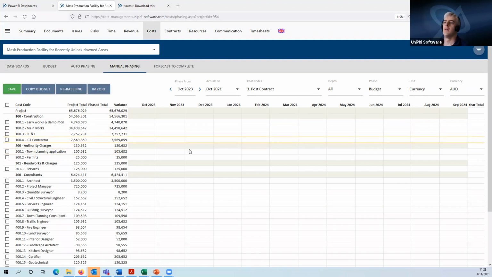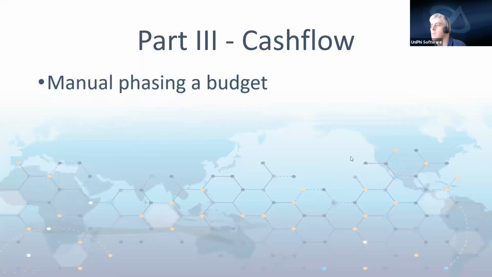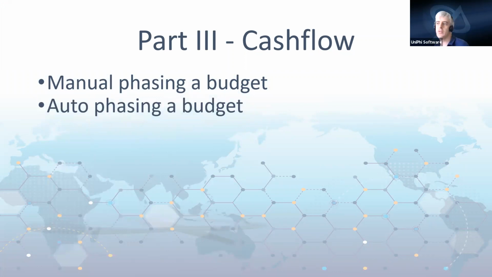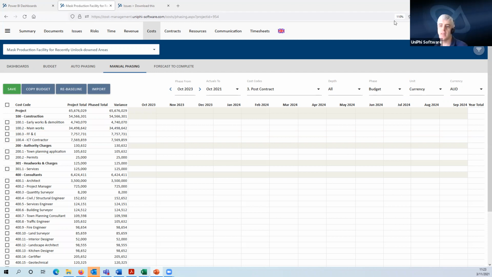So what I'm going to do now is, we've manually phased our budget. So now we're going to do auto phasing of our budget. And we're going to use some other modules of Unify to help us with this. So there's the auto phasing bit there, but we're not going to go there yet.